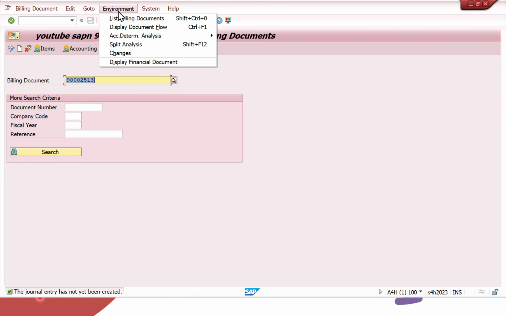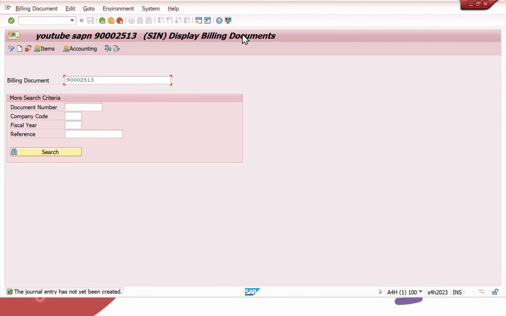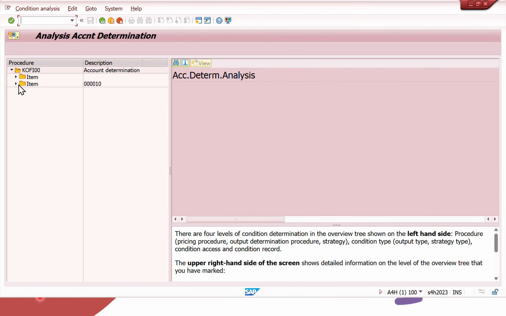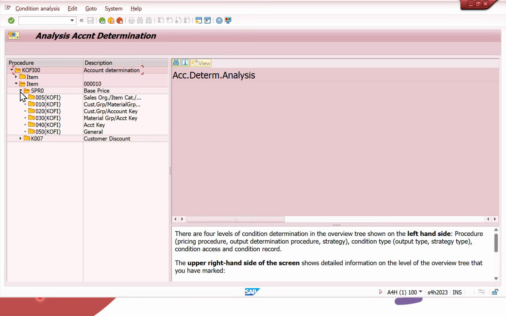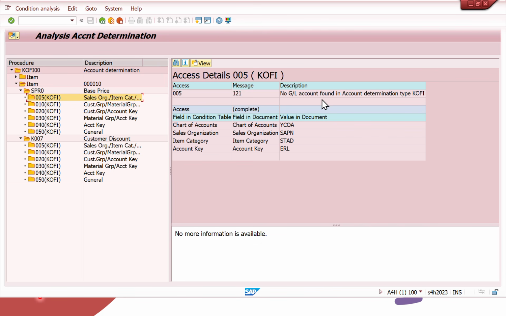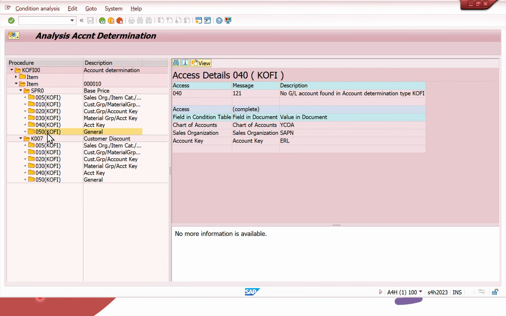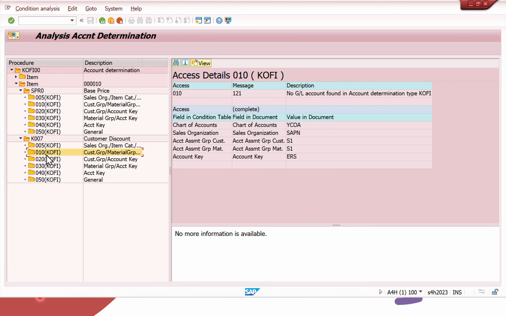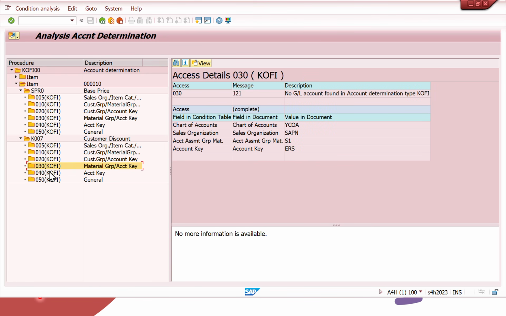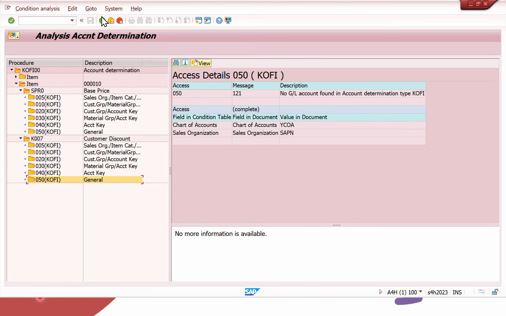When you go to Environment, Account Determination Analysis, Revenue Accounts, you can see our item SPR0, KW07 are relevant. Here, no GL account was found in the account determination for this combination. We have multiple combinations here. If this combination fails, the system will go to another combination. Here also no GL account, here also no GL, here also no GL. For every combination it didn't get any GL, so that's why it failed and the billing amount has not been released to accounting.